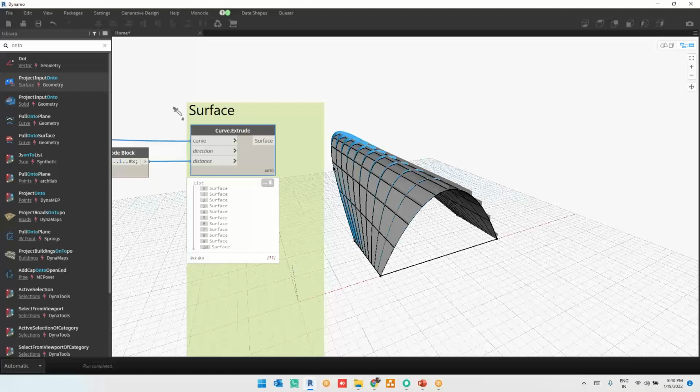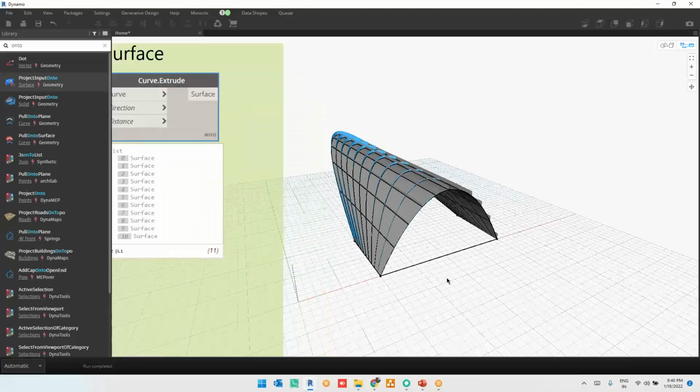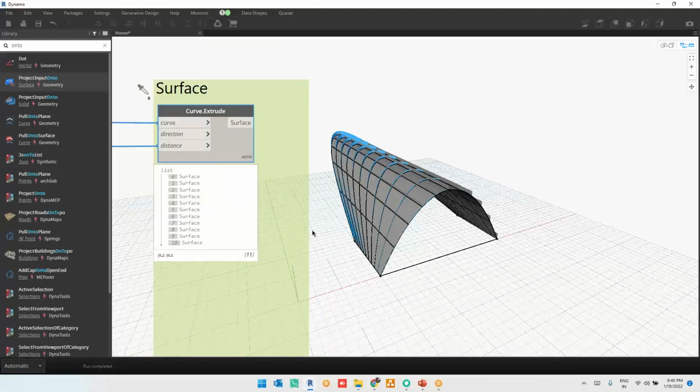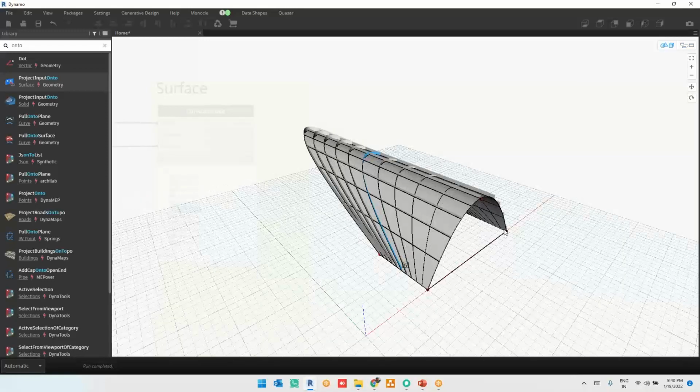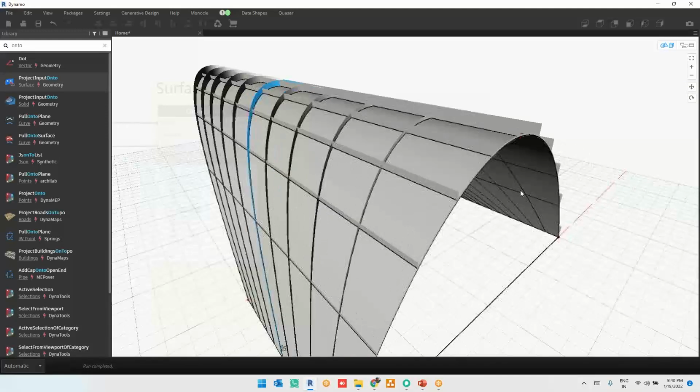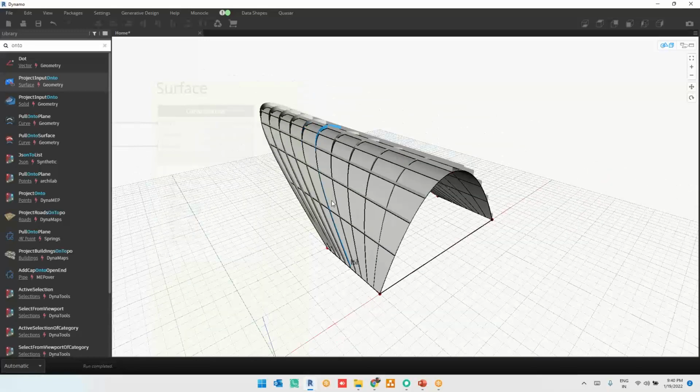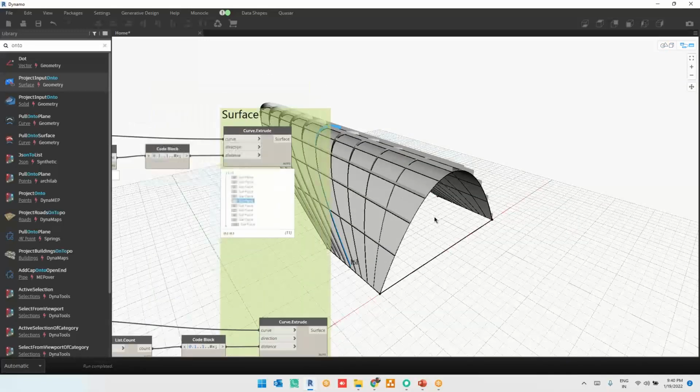Now, how many surfaces do I have here? 11. I have 1, 2, 3, 4, 5, 6. Okay, so what I'm going to do is I want to use this block as a different surface, and I want to split this into the number of surfaces. So how do I do that?